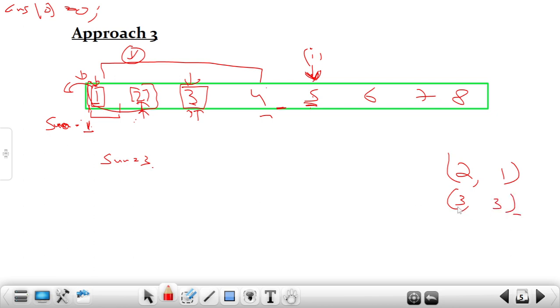Okay, this means that for this element 3 in the array, the sum of all the elements smaller than this 3 is going to be 3. Okay, after that I'm going to add these values. So now the sum has become 6 till now.